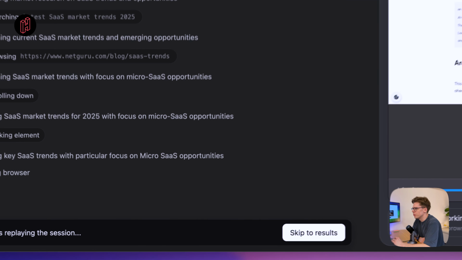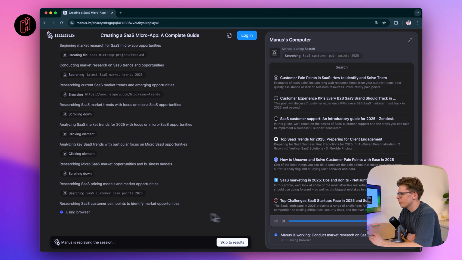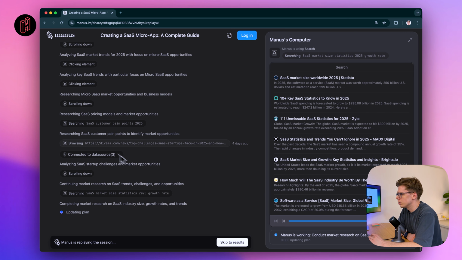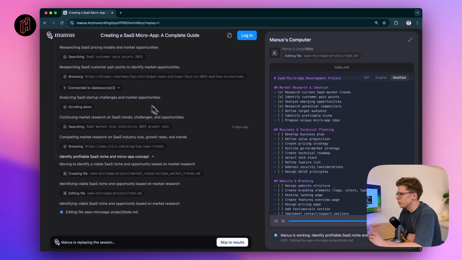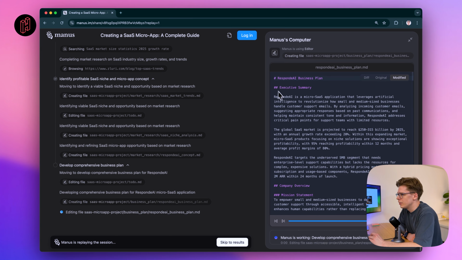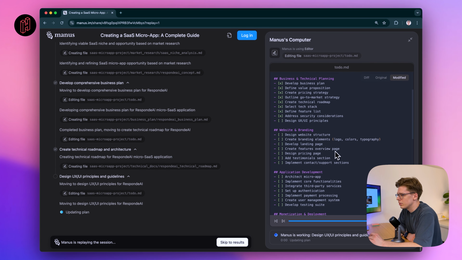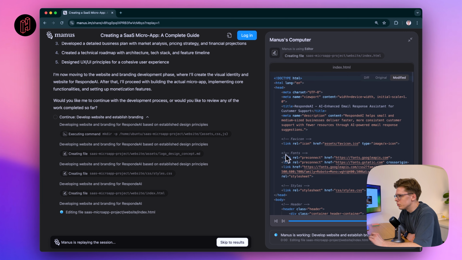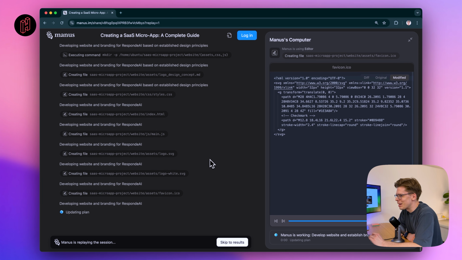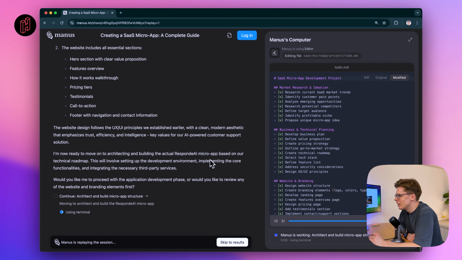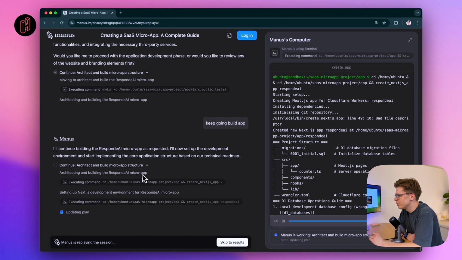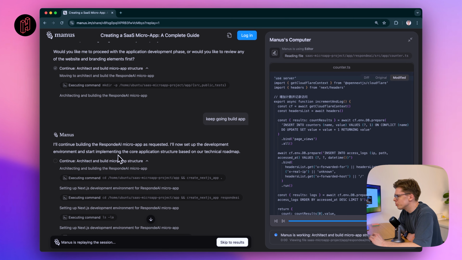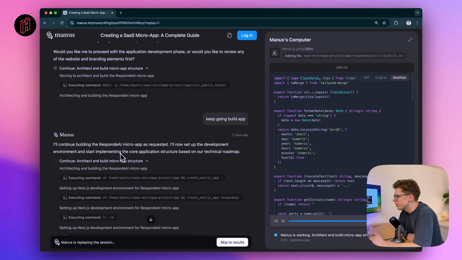Okay, so of course it's very fast. I think it's doing some research on software as a service customer pain points 2025. It's crafting a report now. It's in Markdown format. I mean, it's even too fast for me to follow along. I'm not sure if it's a representative speed. Okay, so now it's continuing to build a Respond AI micro app.